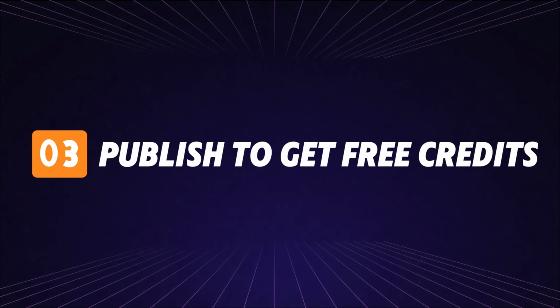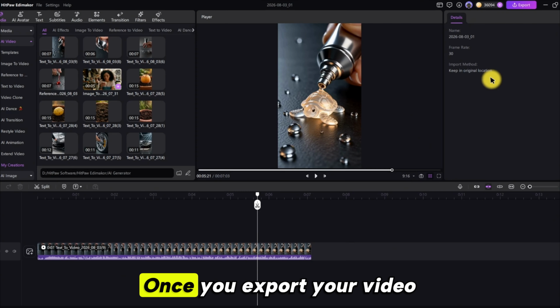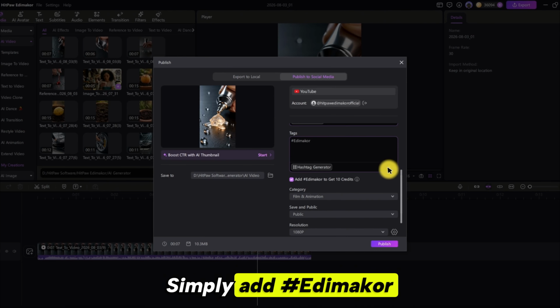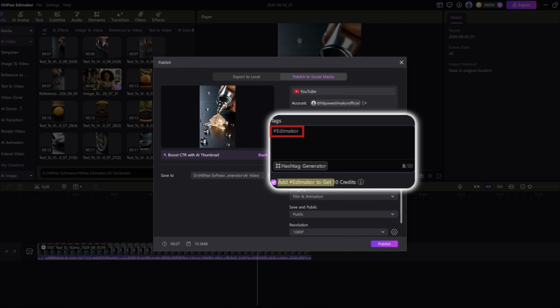Step 3. Publish to get free credits. Once you export your video, don't forget to share it on social media. Simply add Edimakor to claim 10 free credits.